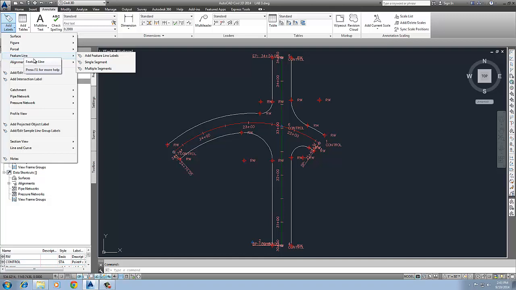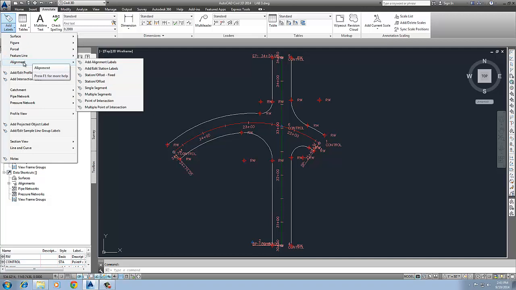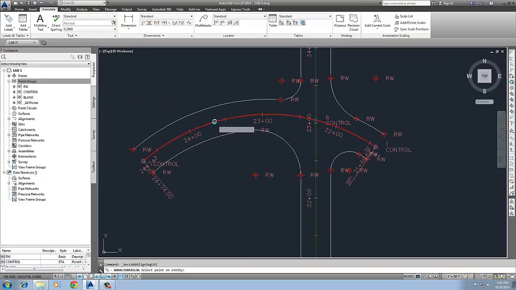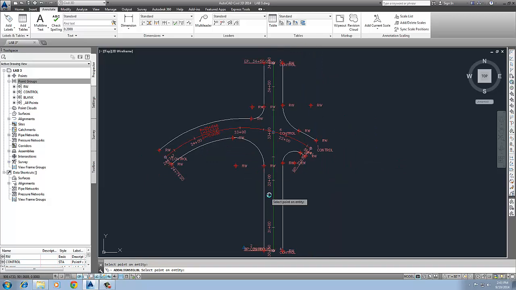If you're familiar with the multi-leader, a lot of them are going to function very similarly to that. But the beauty is it goes and gets all of your information and labels things very quickly. So what we're going to do is go to the alignment. Notice we have a lot of different types of alignment stationing or labeling that we can do. I'm going to do what's called a single segment first, and all I'm going to do is just pick this guy right here, and notice I get that nice segment label on this guy. I get a bearing and a distance.